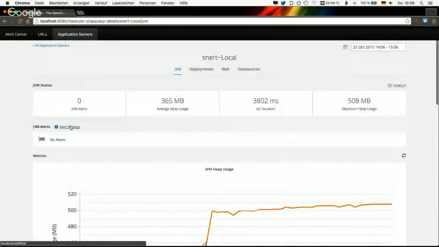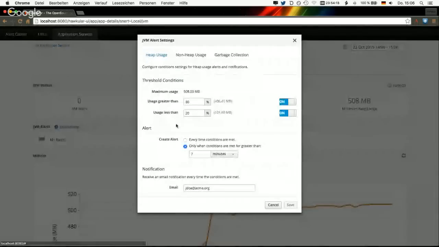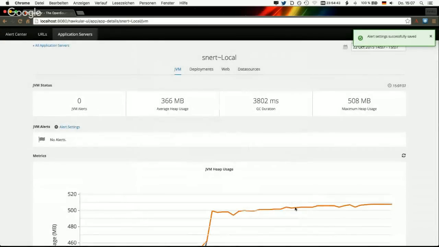So now let me just add some alert here. Threshold condition: when the usage is larger than 40% for the heap, or less than, let's say, 300 megabyte, then alert me, but only if this is met for 2 minutes in a row. That looks fine. So let me save that. And this should pretty quickly trigger an alert that we should see here.